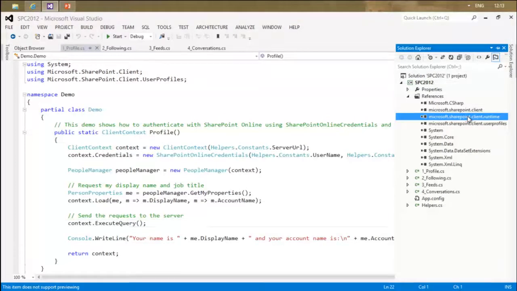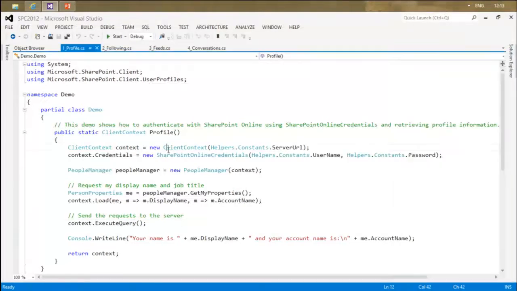And the last one is user profiles. And user profiles provides all of the data that we use, provides all the APIs that we need in order to work with the social features. So with that, the first step is you establish a context. And very simple. When you create a new context object, you just pass in the server URL for the server you want to connect to, and you're done.